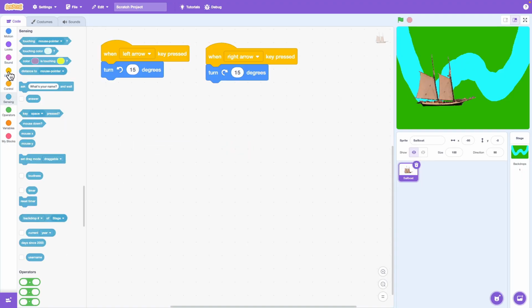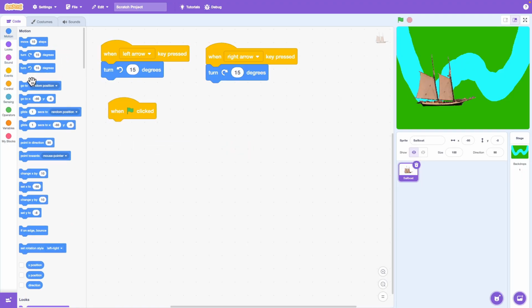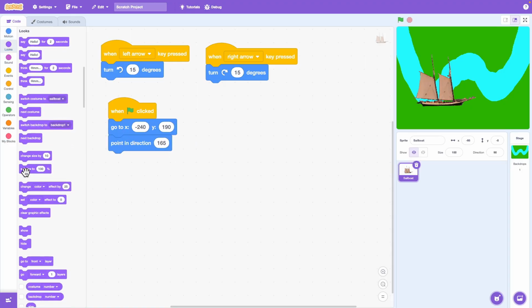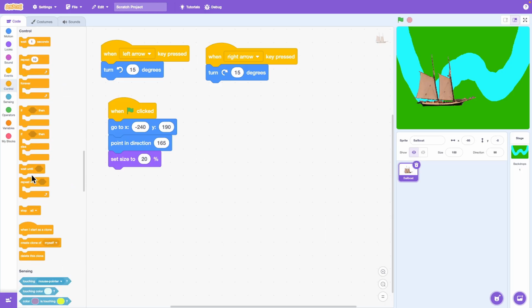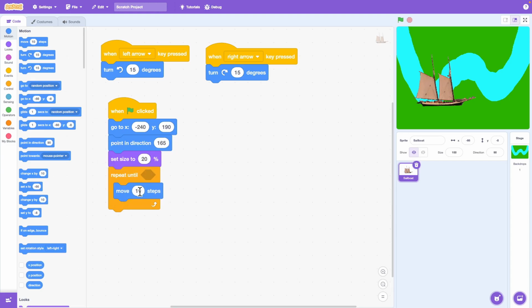Now let's make the boat actually move down the river. When the green flag is clicked, set the boat to its starting position near the bottom of the screen. Point it to 165 degrees and set the size to 20% so it fits nicely on the river. Next, we'll add a repeat until block. Inside it, make the boat move one step again and again.